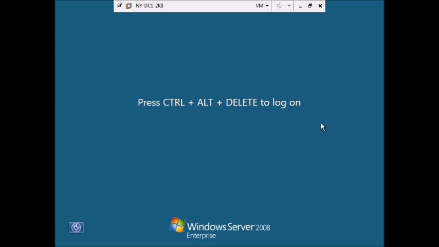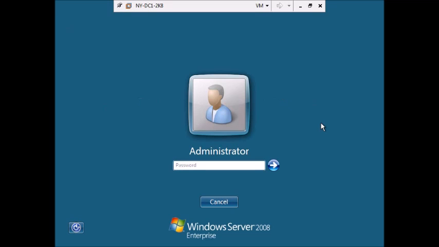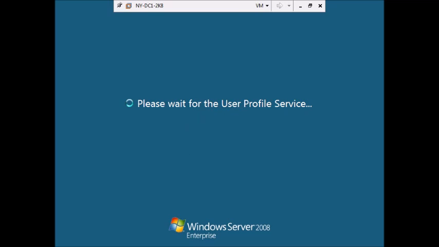Alright, so DC1 has rebooted as you see here. So let's go ahead and let's do a Control-Alt-Delete to log in. And we're logging in with the local administrator password. I want to make sure that I mention that. This is the local administrator password. I'm pressing the Enter key here, going ahead to log in.